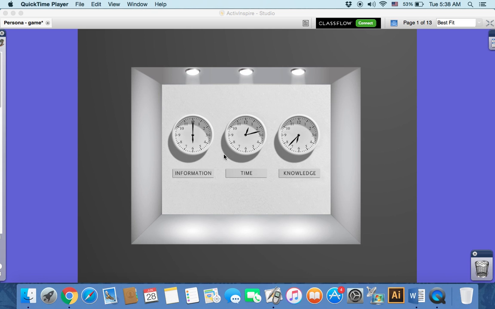I prepared this game on ActivInspire for my students as an assessment to know whether or not they acquired the requirements for my art course. In the first slide, we have a GIF that has information, time, and knowledge. As we can see here, there's a lot of information, little time, and very little knowledge.